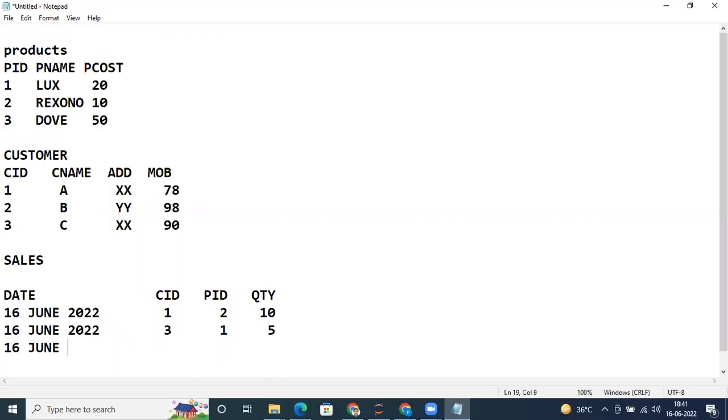C came for the shopping on the same date, 2022, right? So what is Mr. C's ID? Number 3, we mention here. What is the product he purchased? This time he purchased Dove. What is the ID of the Dove? 3. You mention 3 here, right? And how much quantity did he purchase? He purchased, for example, 1, because Dove is costly.